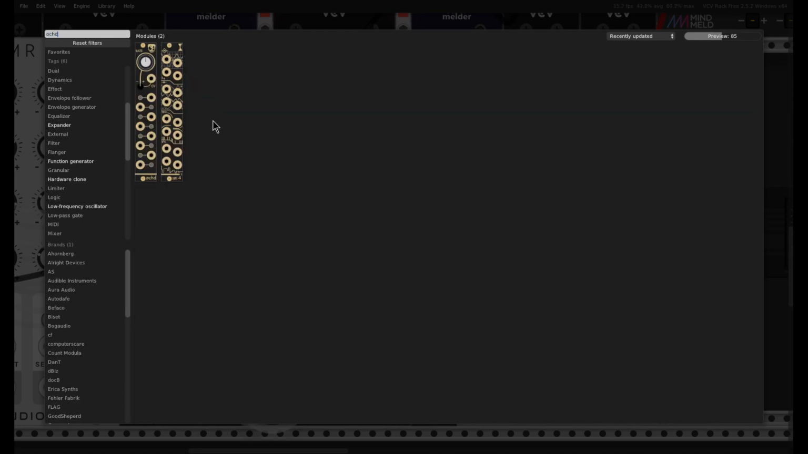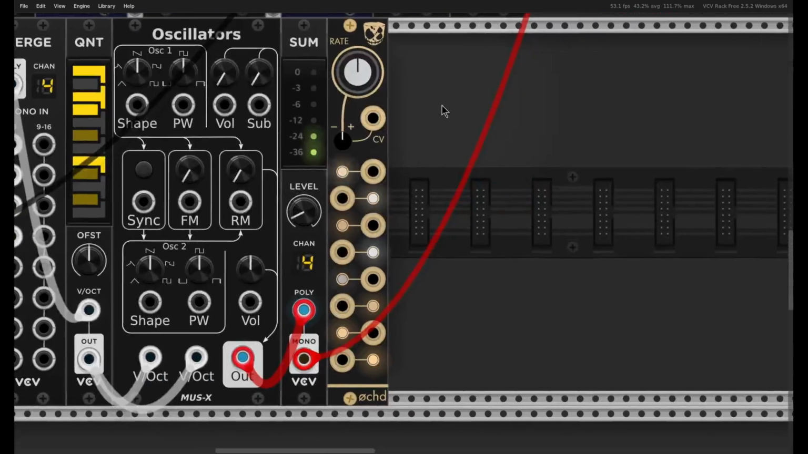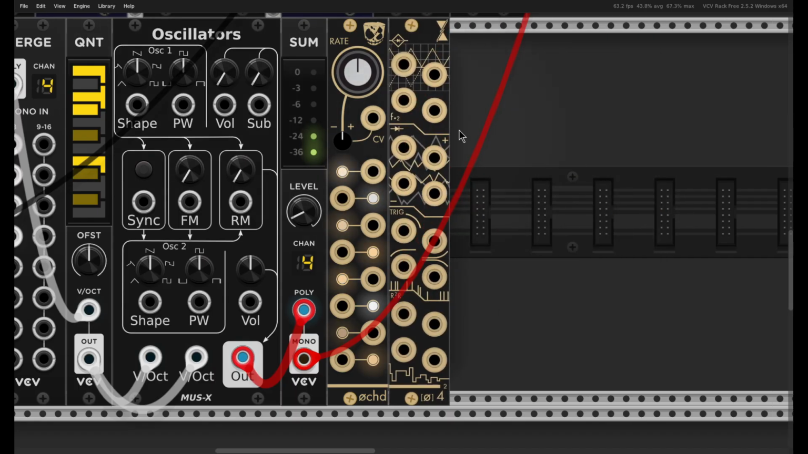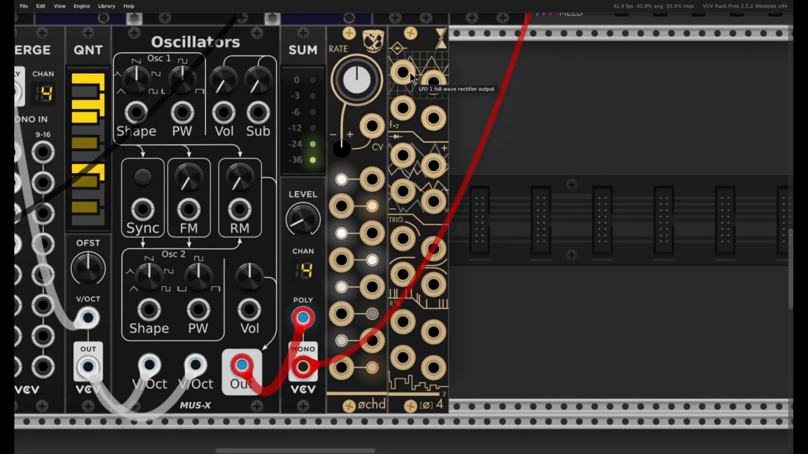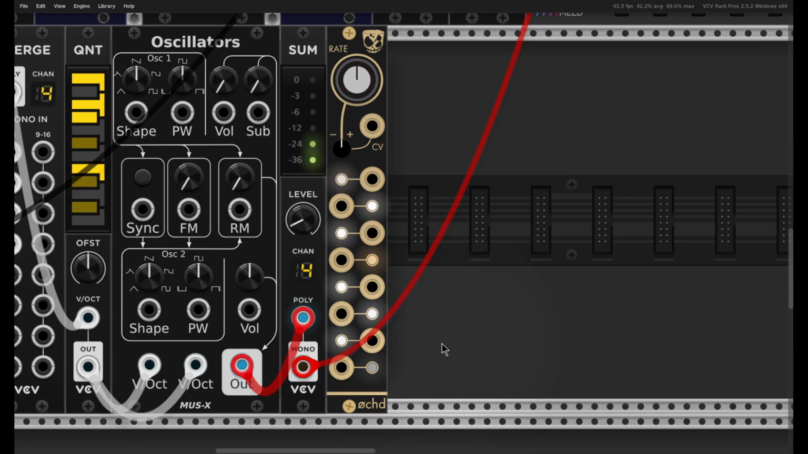With good old oct. I haven't even tried out or noticed what this expander is. Got a rectifier. Where LFOs 1, 3, 5, 7, so the odds. Then we've got the evens as logic. Triggers. DAC. I don't need that.